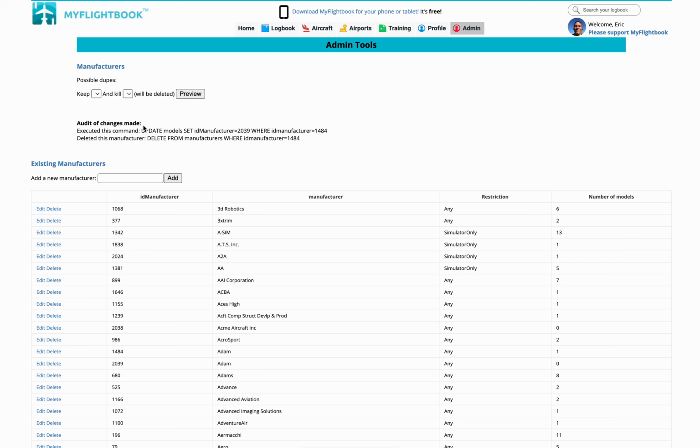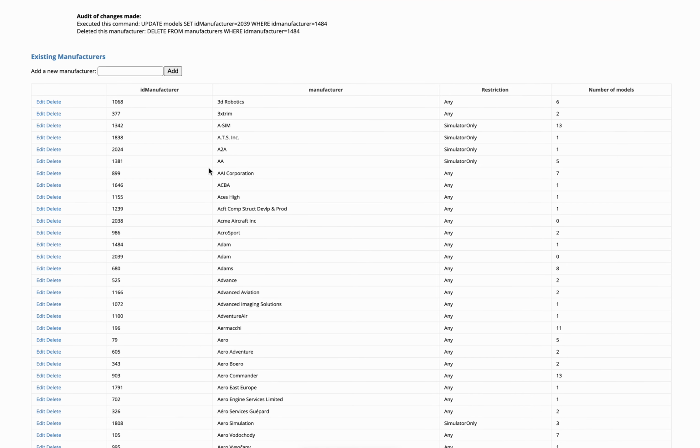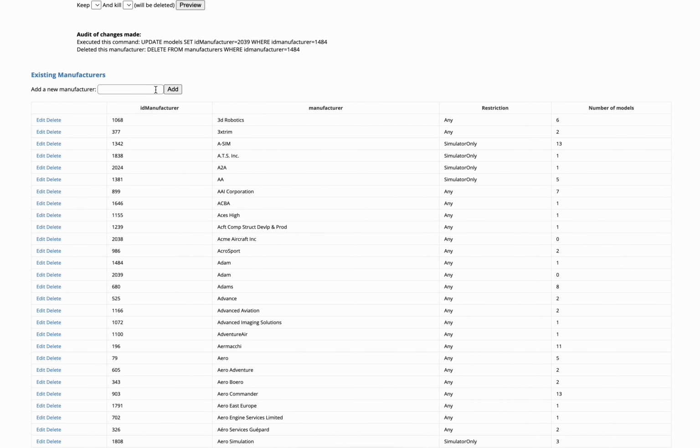And you can see that I changed the manufacturer on the existing model, and I then deleted the model. So you can see exactly what happened. You almost never need to do anything with duplicates. The more interesting area is the second area here where it has existing manufacturers. I have a tool I can just add a manufacturer if I need to. I almost never do that.